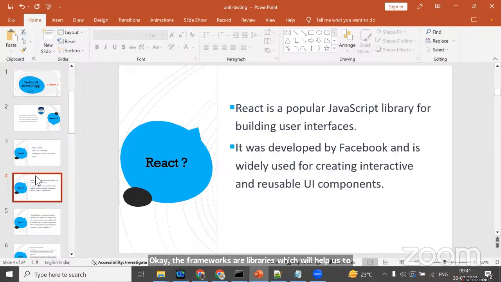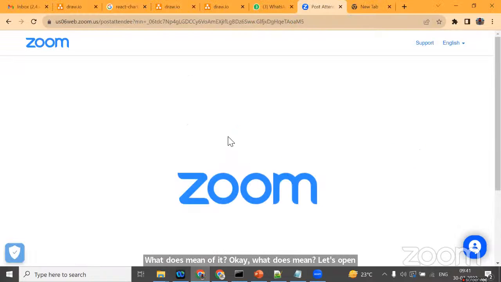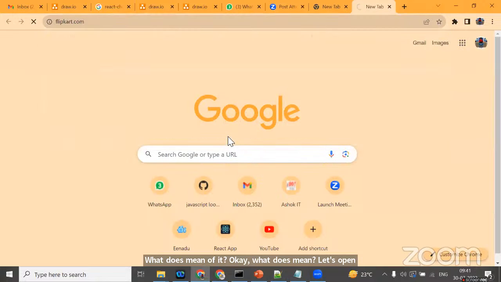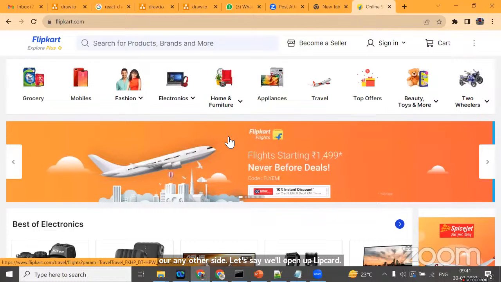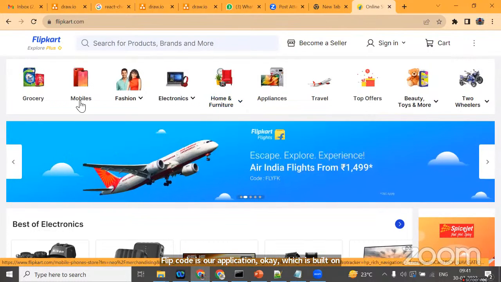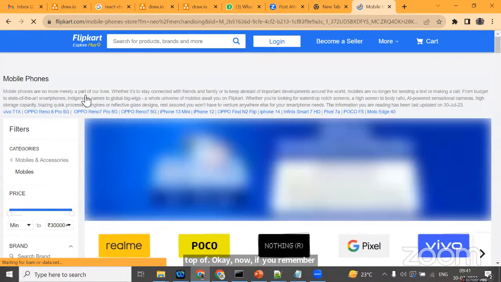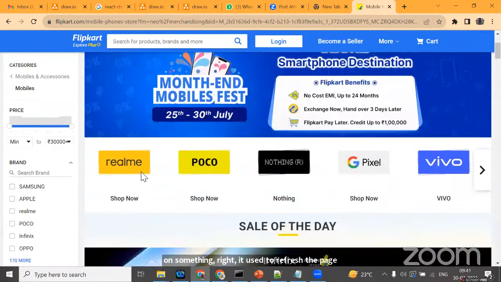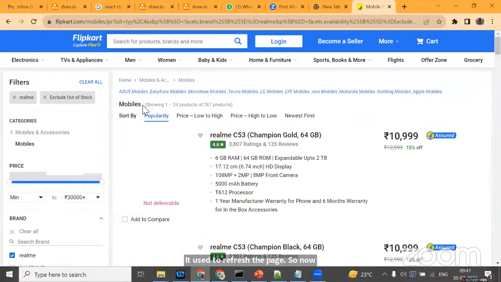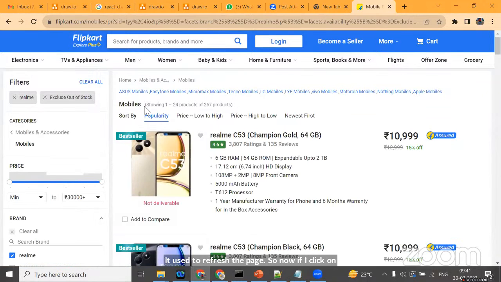What does that mean? Let's open any site, say Flipkart. Flipkart is our application, which is built on top of React.js. Earlier, if you remember, whenever you clicked on something, the page used to refresh. Now if I click on something, it's not refreshing. Immediately I'm getting the data, which is much faster compared to the older approach.